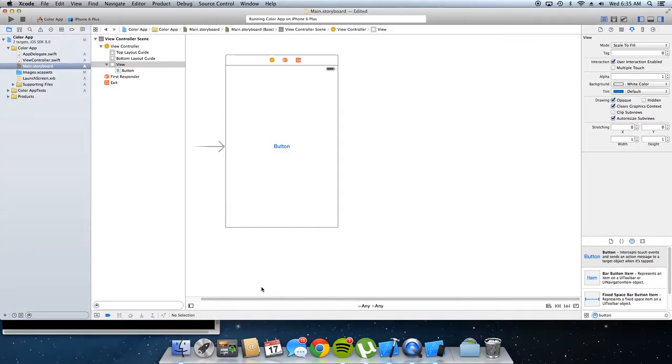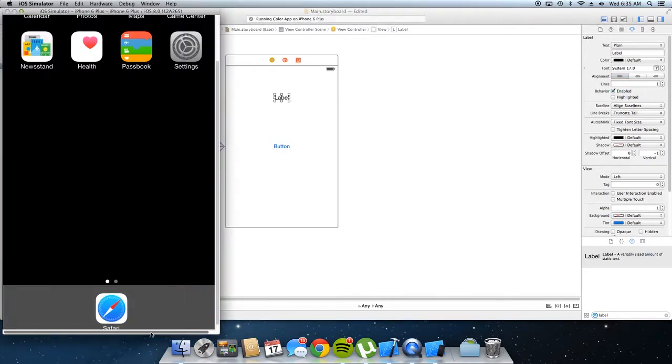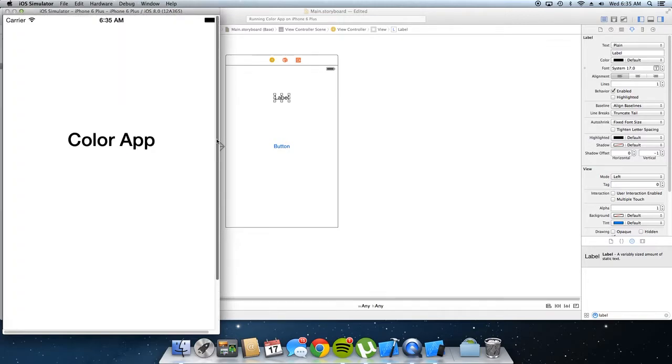So we're messing with colors, and we're actually going to use a label today to demonstrate what you can do with colors. And remember, the stuff that we're about to do really doesn't just apply to the IB actions. You can use an NSTimer. You can do whatever you want. You can add animations. It's all up to you. So, okay, Color App.